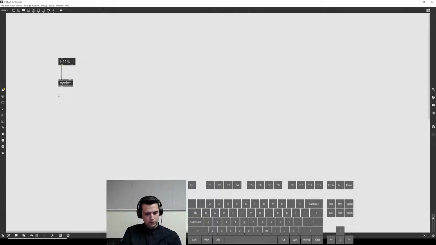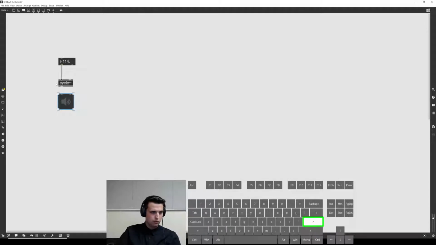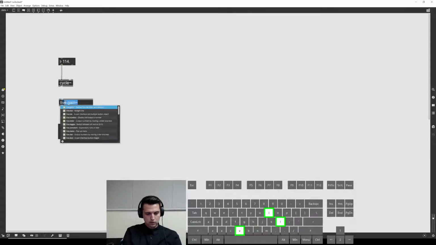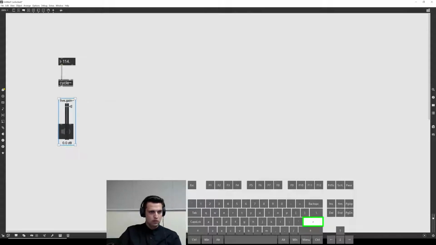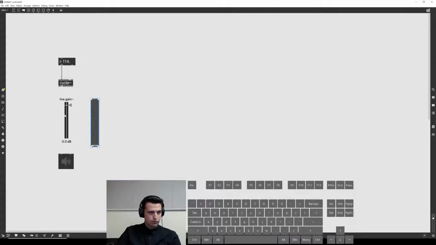So before we send it to the DAC, which would be through this object, push N for a new object and then type ezdac~. Before we send it there, we want to be able to control the amplitude of the volume, and let's do that with a live.gain~. You can also do it with just the standard Max gain object. I prefer this live.gain~. It gives you a little more information. It's a nice little interface with that arrow. Anybody who uses Ableton Live will recognize this interface as well. That's what the live is a reference to.